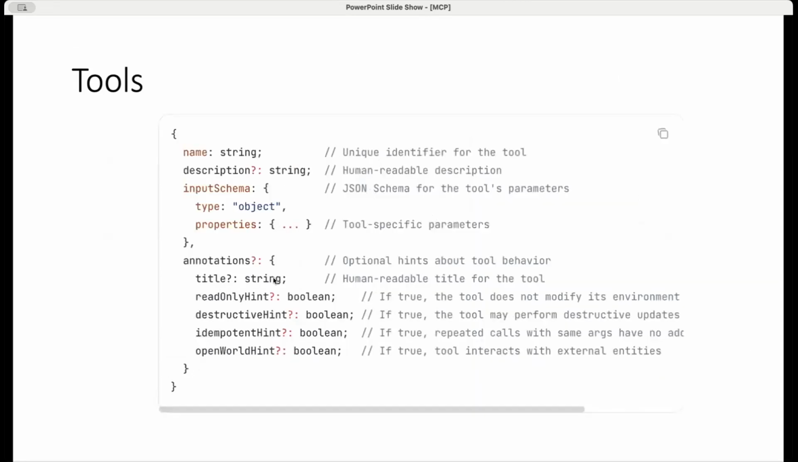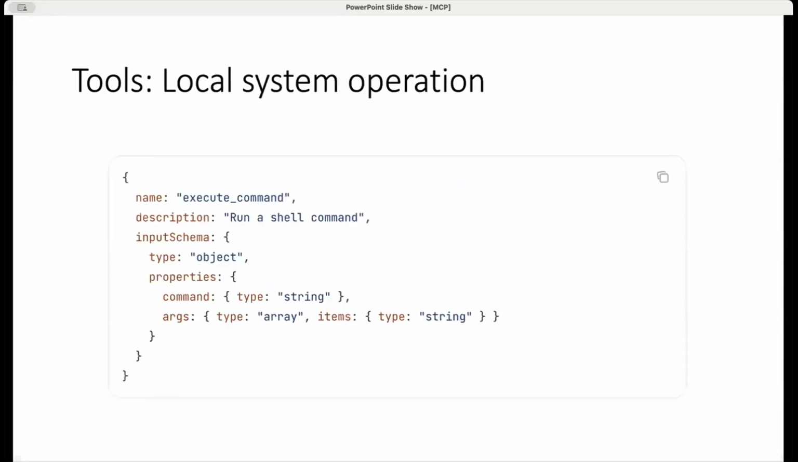So this is the tool format. You have the name of the tool, the description, and then the input variables for the tool. And also these are the tool properties, like the title, whether it is read-only, whether it is destructive, and whether running it repeatedly has any effect. So this is more like hints about the tool behavior. This is how you define the tool on the MCP server.